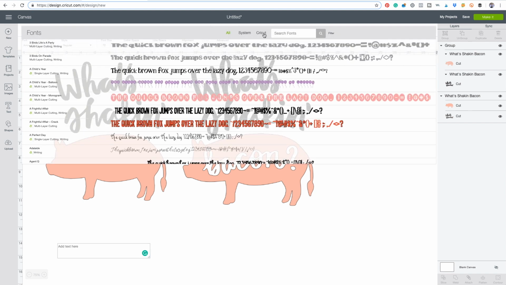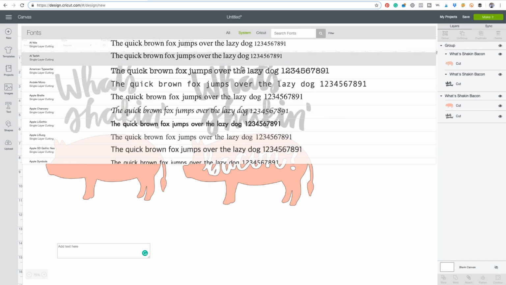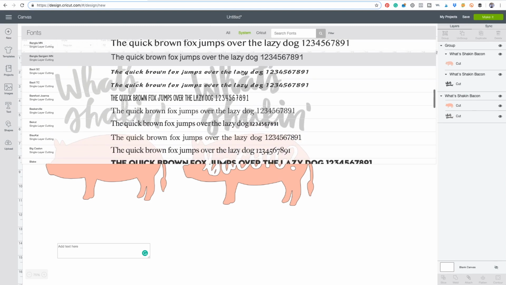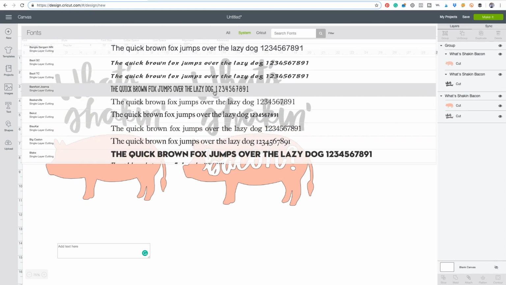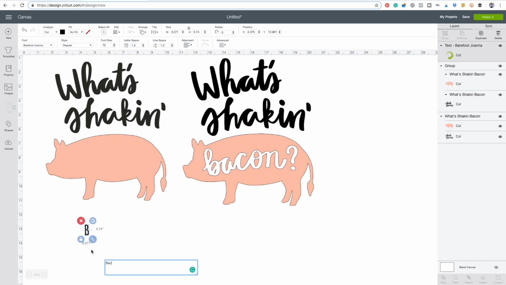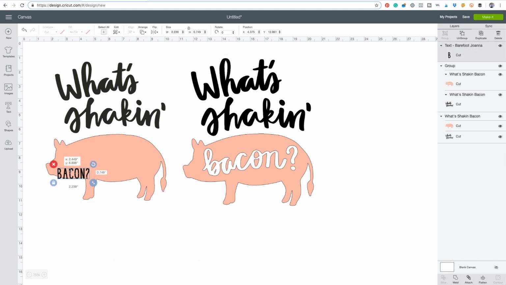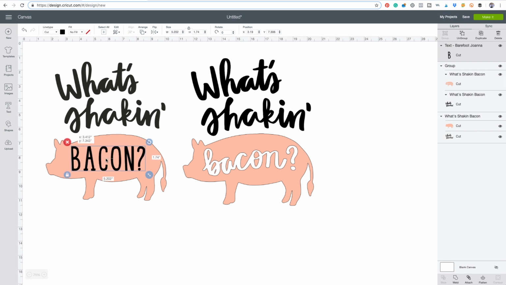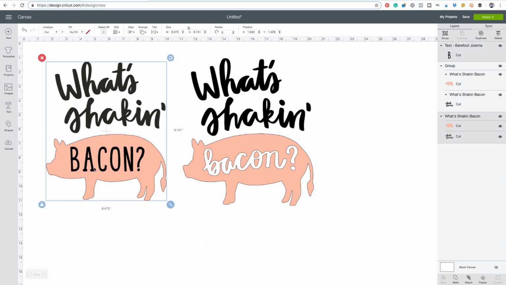So we're going to use one of our system fonts, and I want to use Barefoot Joanna, which seems fun. So I'm going to change it from what's shaken bacon to what's shaken. Just do the word bacon, but just have it a different font. Let's just see what bacon looks like in a different font. Oh, that's cool. It's definitely a totally different vibe. So then you can size this up.